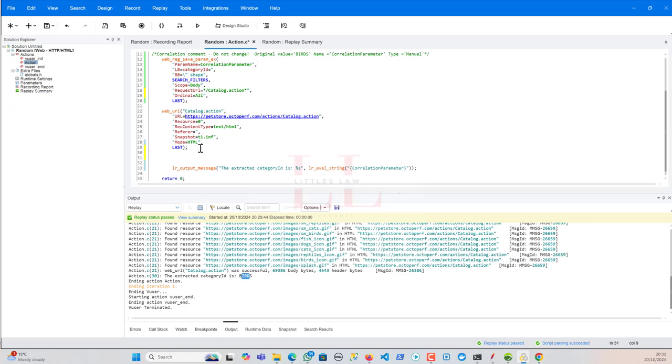I'm going to get the total amount of captured values, and for that I'm using int count equal to lr_param_array_length, and then the correlation parameter, which is the value that we have correlated here. I'm pasting it, and now I'm getting the total count of the captured values. If it's like 5 or 6, we'll get that, and we got the first one.